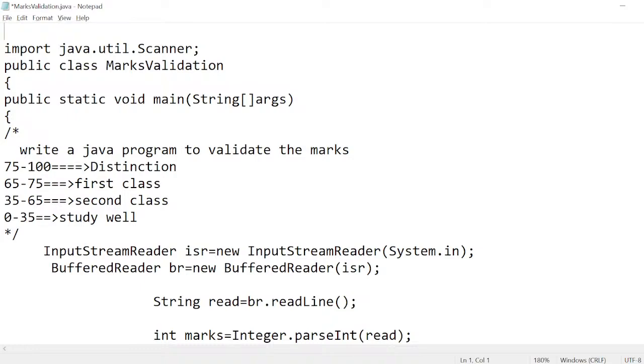There are a number of classes, right? InputStreamReader and BufferedReader. These are coming from the java.io package. Import the java.io package. Okay, and I'm saving this one, and here also I'm throwing the exception. Throws Exception.